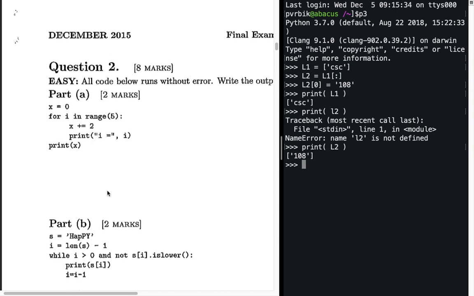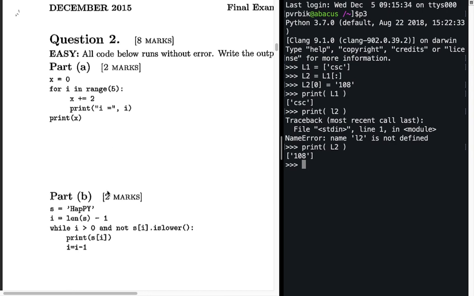All code below runs without error. Write the output of the following code. Okay, x is 0, for i in the range of 5, x plus equals 2.